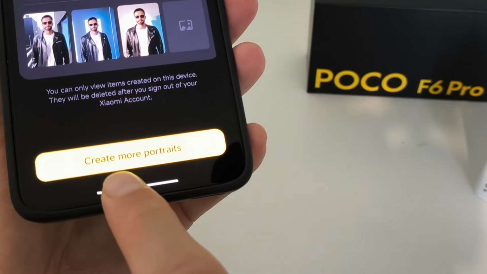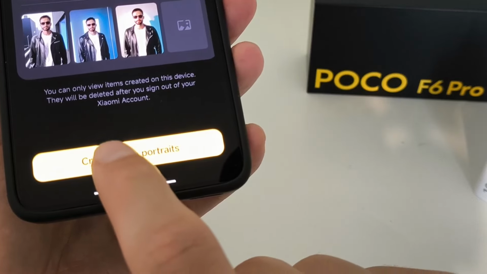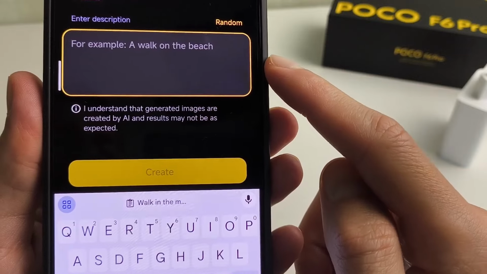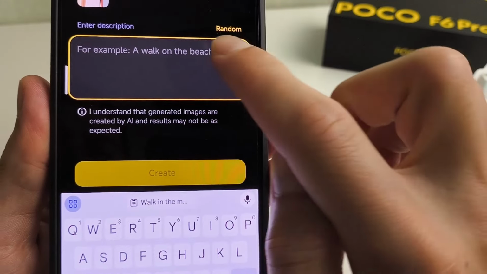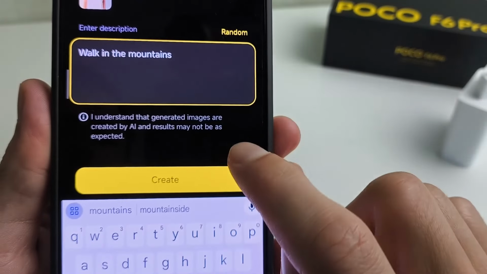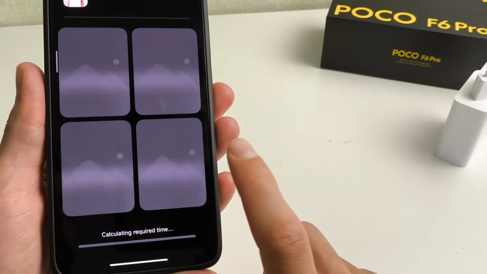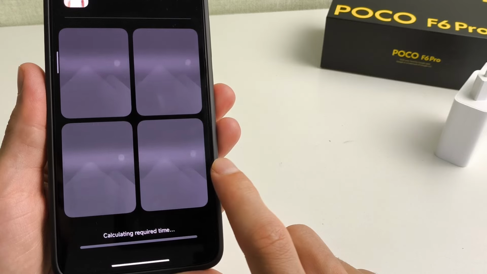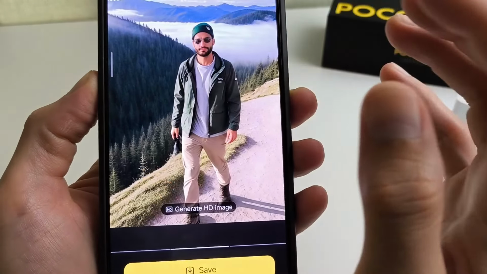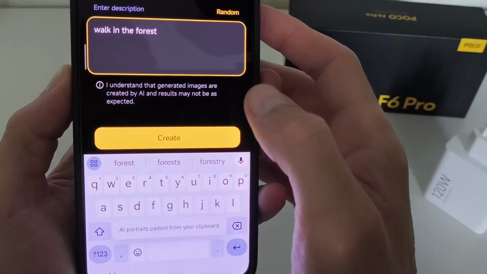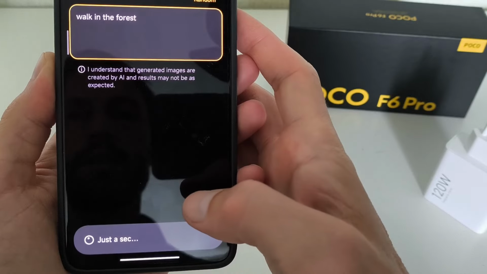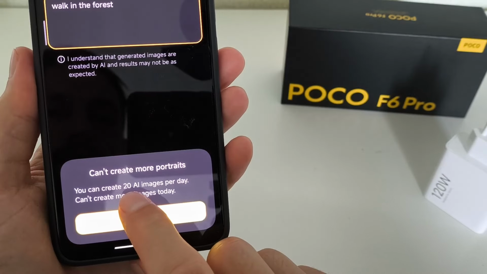How to create AI? Bottom, create more portraits. AI create example: how to generate an AI portrait? Enter a description. For example, create and wait about 1 minute for the portraits. Okay, AI portraits created. In 1 day you can create a maximum of 20 portraits.